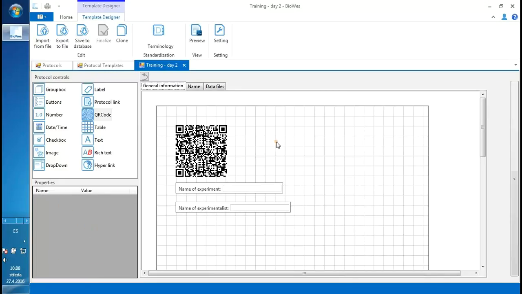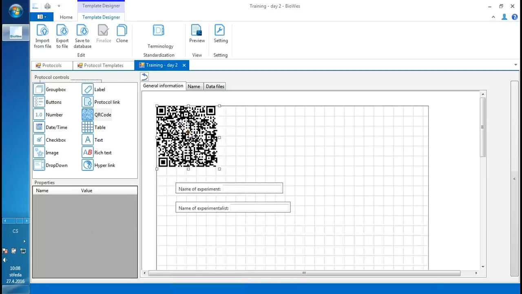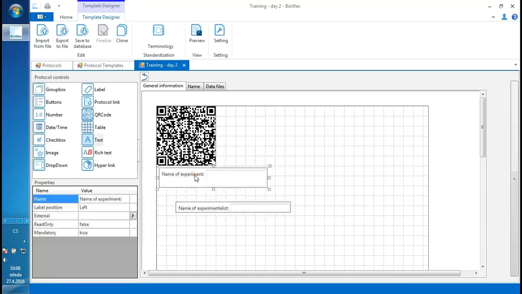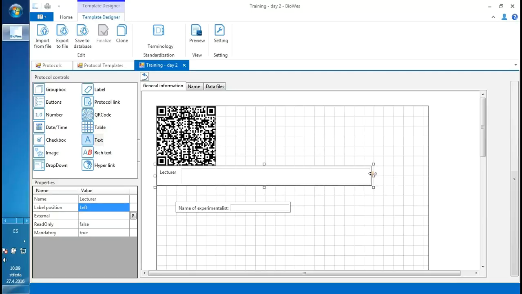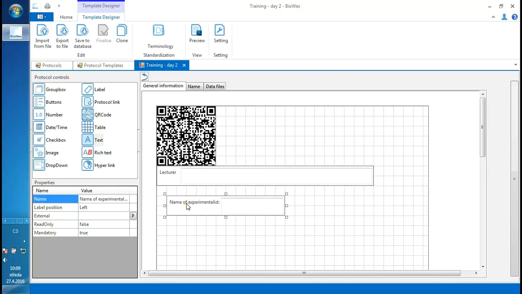So let's say that in the protocol template, we would like to describe our second training day. So we can keep the QR code. It's not necessary right now, but we can keep it. We probably would like to mention who is the lecturer. So I use text box. It's already pre-prepared. And I change the title to lecturer. And later on, we can fill the name of the person. We can change the size of every single component. And probably we don't need the second text box.